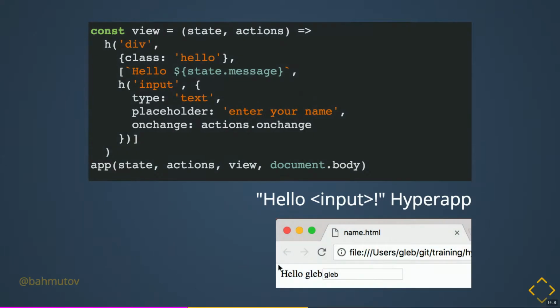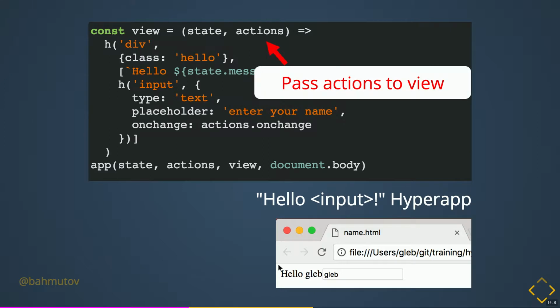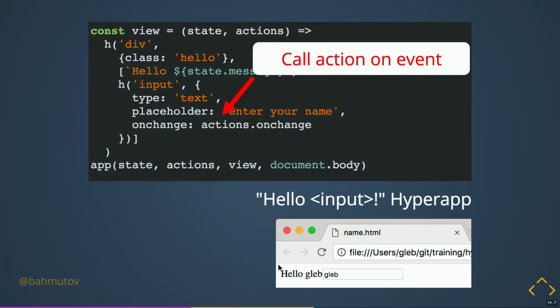And our view function now can be more complicated. It will receive a second argument. So not just the current state, but also all the actions. And now it can actually hook those up. So you see here, I'm creating an input element that will be displayed right here. And I'm saying onChange. When you get an event from the page, like the user types something, call actions onChange. So we just connected whatever the page sends to our actions. And Hyperapp will just execute those.